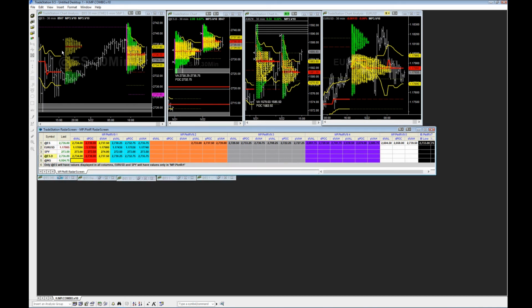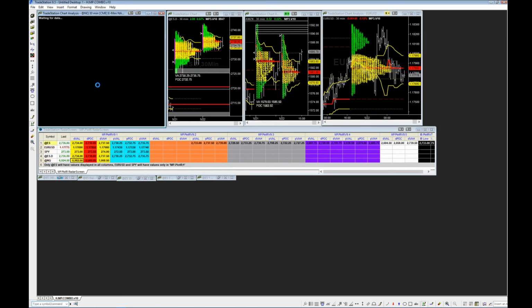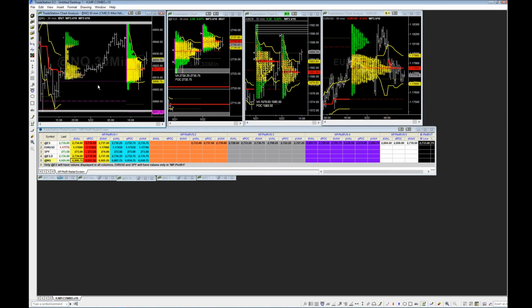If we happen to take ES and take that chart and change it to NQ, you'll notice that after the indicators run and transmit their information, you see them in the radar screen for the NQ.